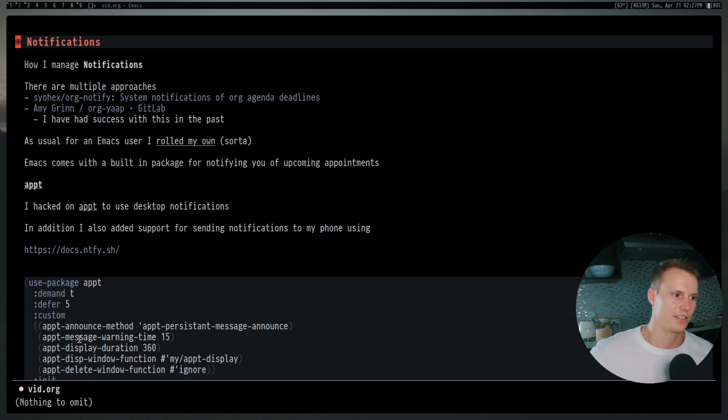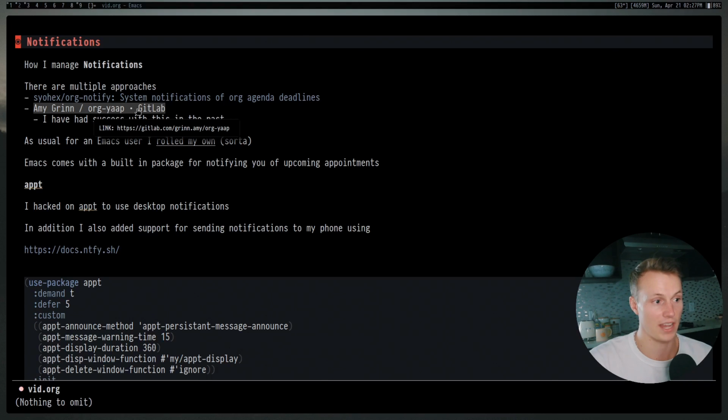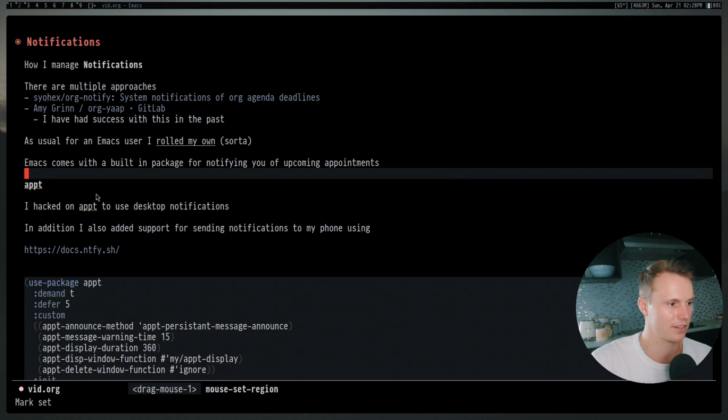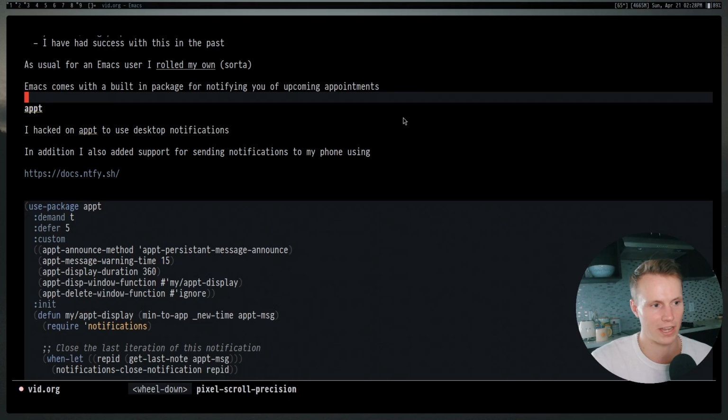And now we're on to notifications. So this gets a little complicated because there's a lot of different approaches. Org Notify, I see mentioned quite a lot. Org Yaap, I've used before, which I've had a lot of success with. I, as an Emacs user, felt obligated to roll my own solution, using the built-in package called appt. In addition, I wanted to have these notifications also sent to my phone, just in case I'm in the washroom or something and I'm about to miss a meeting.